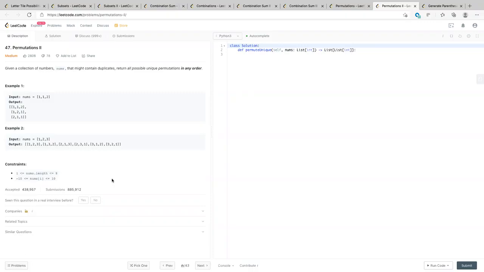Okay, I'll just show you here. So let's say we are given 1, 1, 2, right? So how are we solving this one? What are we trying to do here? Our eventual answer is 1, 1, 2. We have 1, 2, 1.